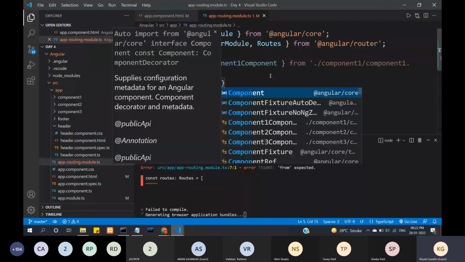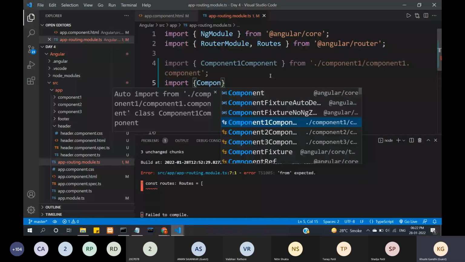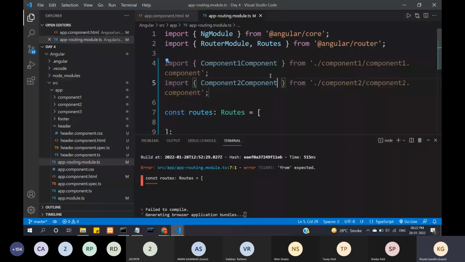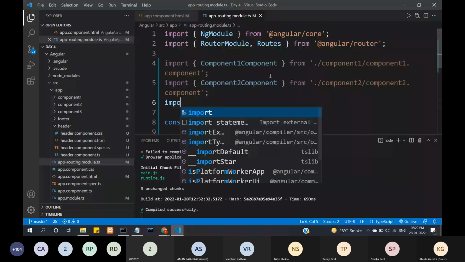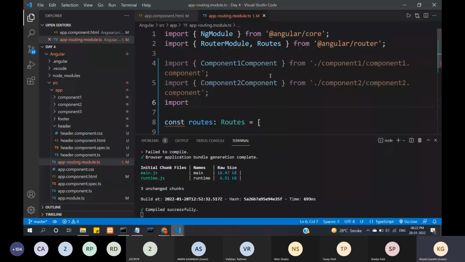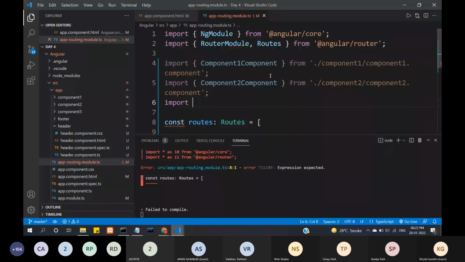This is component 2. And lastly, I will import component 3.